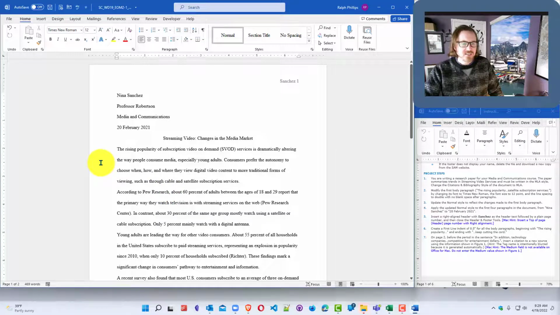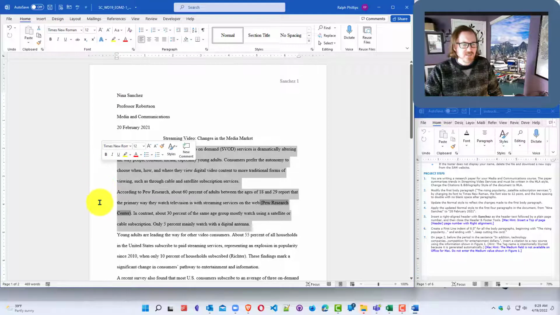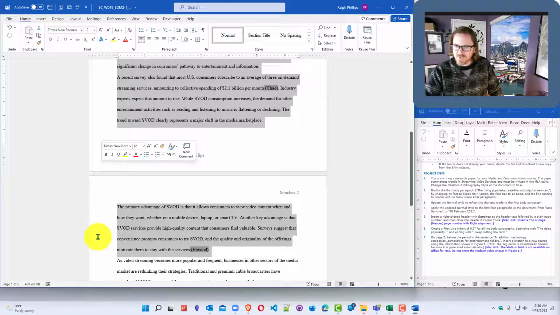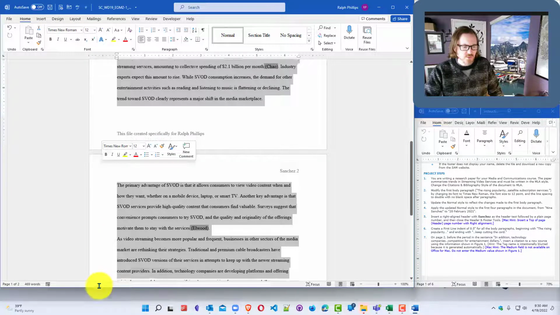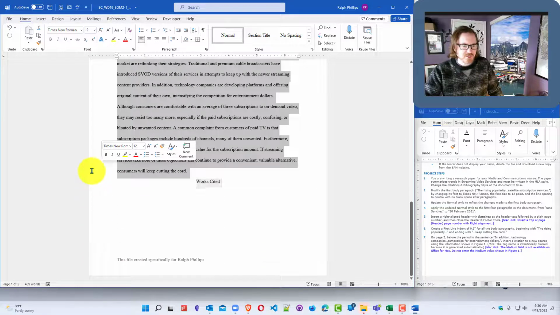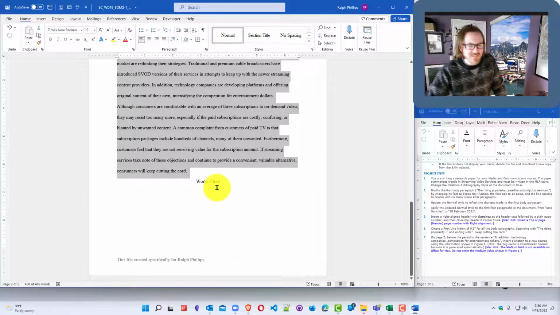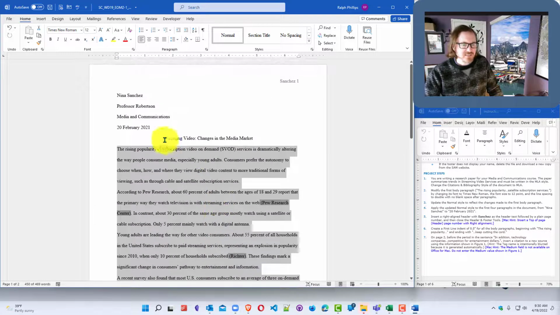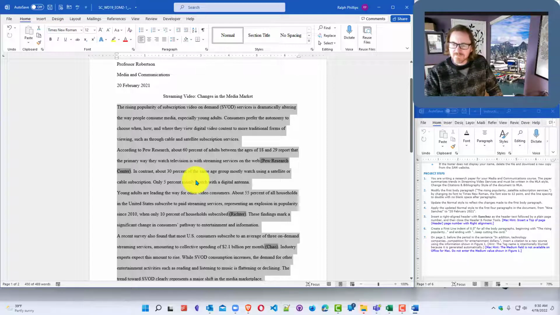So let's see. Now I'm going to double click in the left margin, but I'm going to hold on my second click. So now when I drag down, it's going to select paragraph by paragraph, and I'm going all the way to keep cutting the cord. It's probably near the bottom, I imagine. Oh, here it is right here. Keep cutting the cord. All right. Notice I'm not selecting that works cited paragraph, and I didn't select the streaming video changes in the media market paragraph. I'm only getting the body paragraphs.